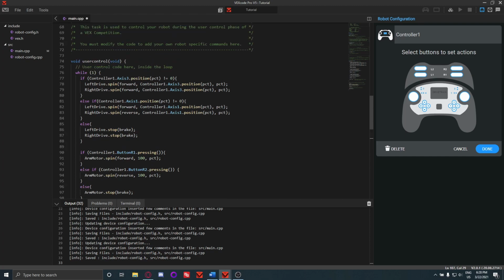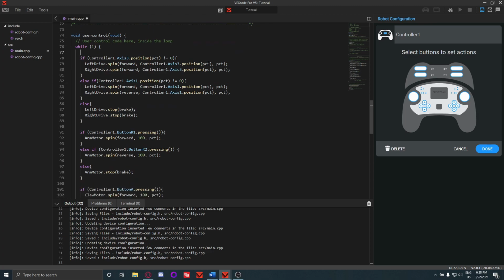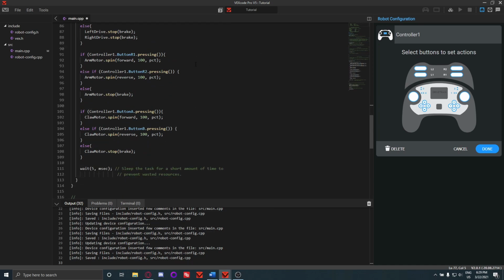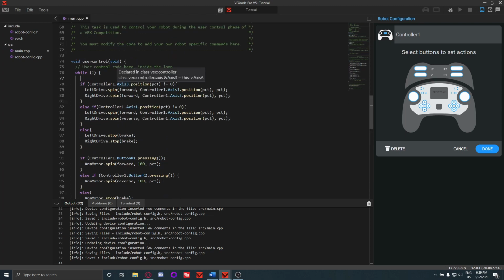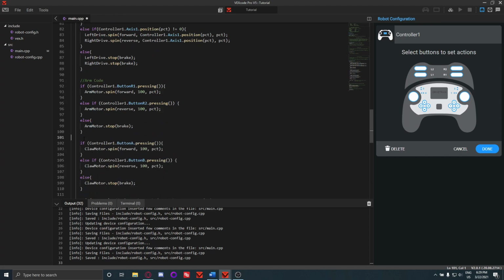Oh, actually, an important thing to do that I mentioned earlier in the video is comment what each of these things are doing, because if you're just staring at this and realizing like, wow, I don't remember what this right here does, comments can help alleviate that. So something simple we can just do is say that this is the driving code, and then this is the arm code, and then this is the claw code.